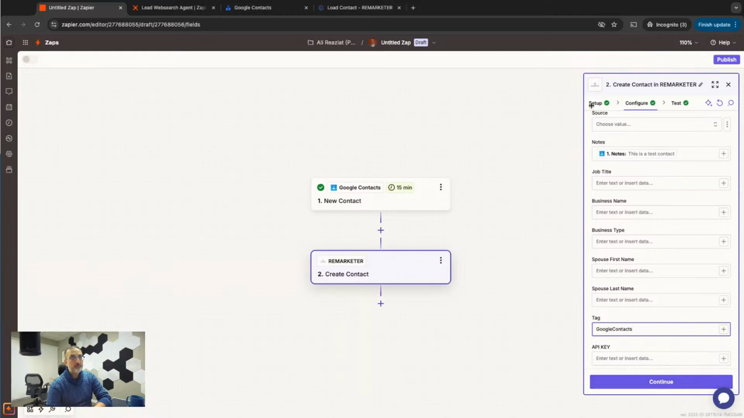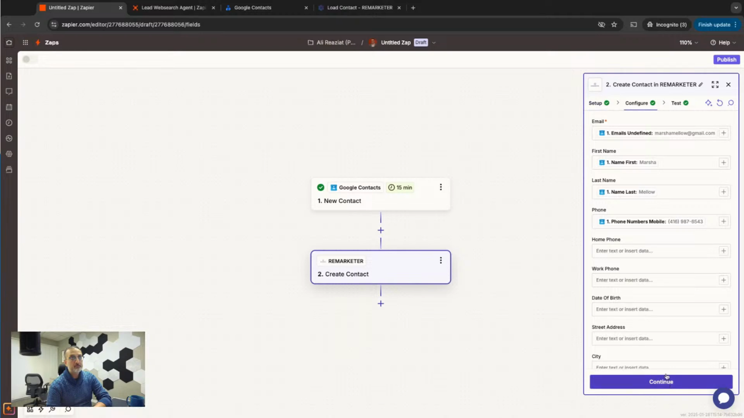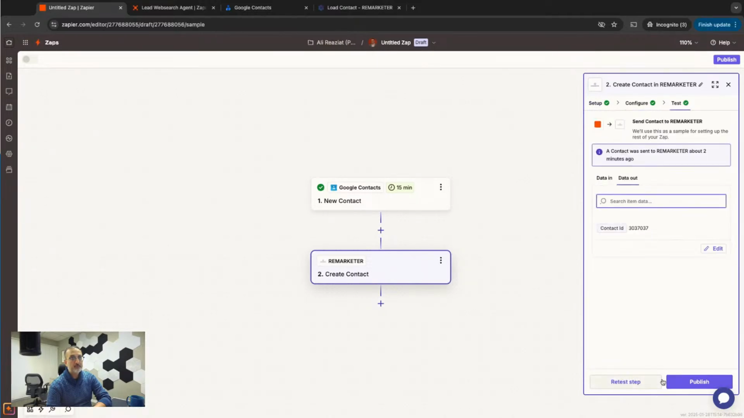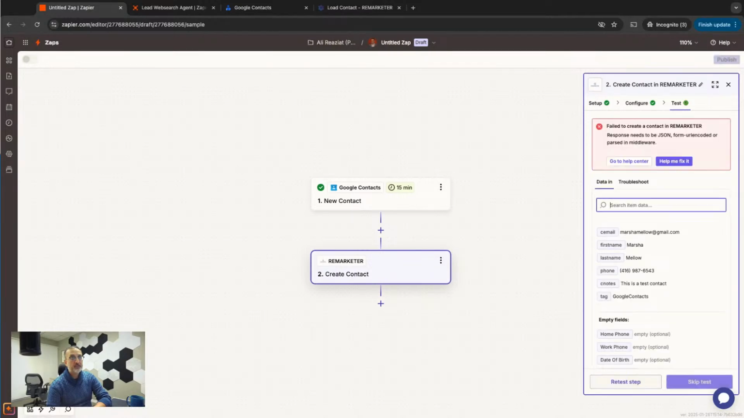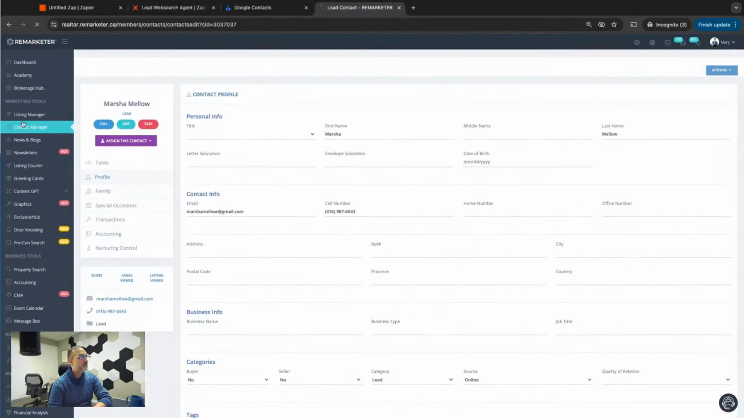So let's go back to setup. Create, continue. We have that information in there. Google Contacts, continue. And we're going to retest the step. That's because we already added it in there. But anyway, the tag is going to be Google Contacts. Let me just delete this and see if I can get this in.